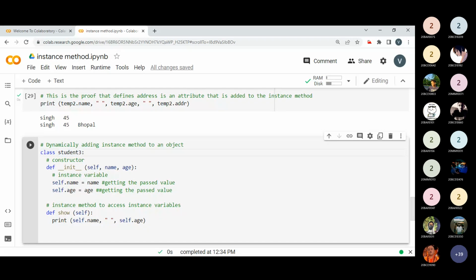Please keep in mind the student 3 is our new class, and that is used for dynamically adding the instance method to an object. Now I'm creating a new method that is only the welcome method. You can define whatever method you want to take. So I'm defining the xyz method only, and here I'm just passing the self.